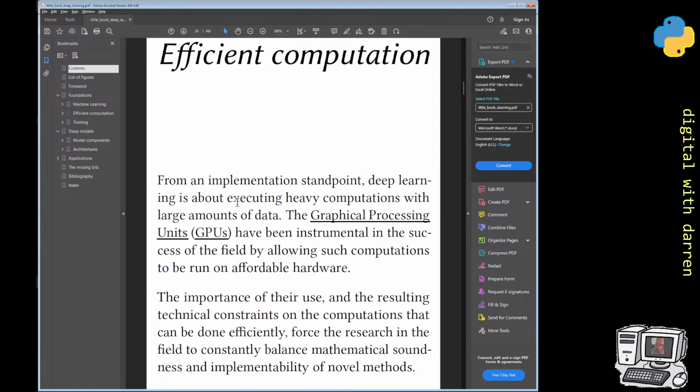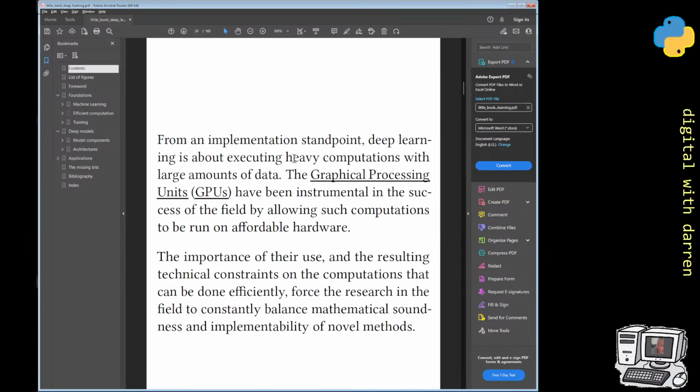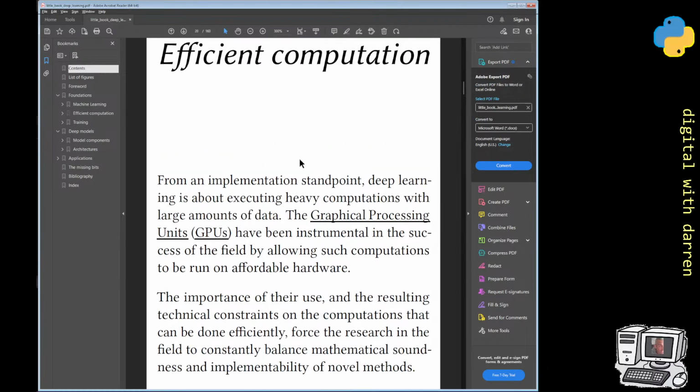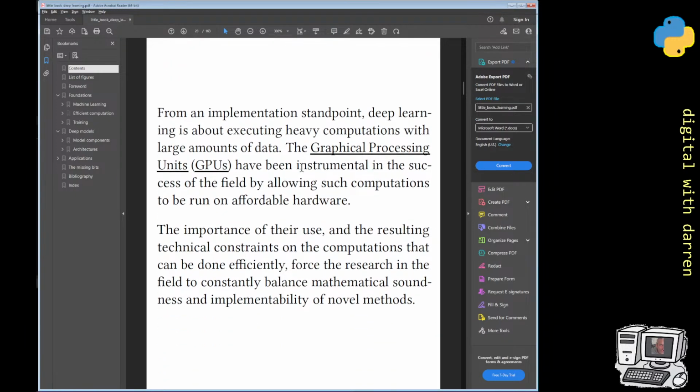So efficient computation, what does this all refer to? I kind of alluded to it maybe at the beginning, but the words are going to say it anyway, so I'll do a little read through and then maybe go through it if it needs further explanation. From an implementation standpoint, deep learning is about executing heavy computations with large amounts of data. The graphical processing units, known as GPUs, have been instrumental in the success of the field by allowing such computations to be run on affordable hardware.